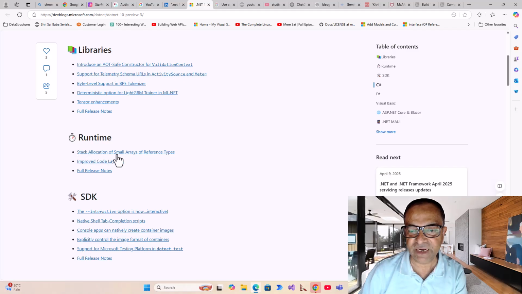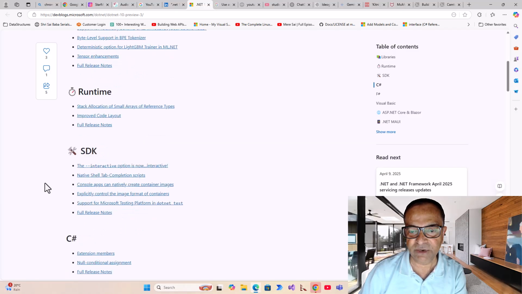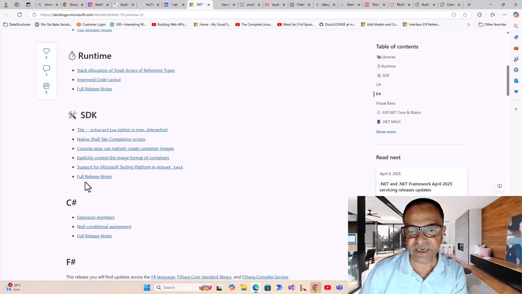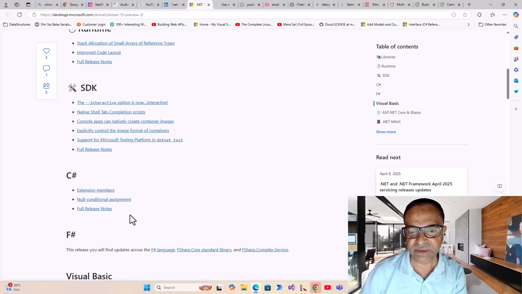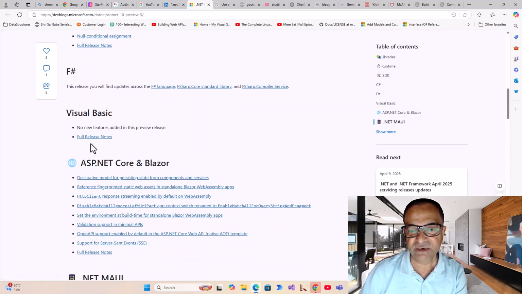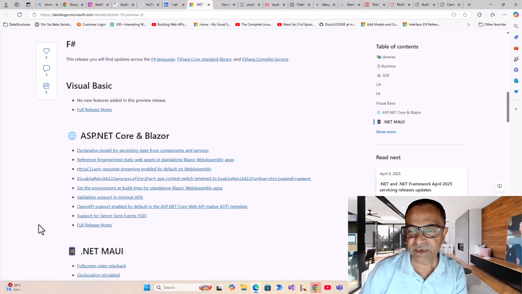the runtime: stack allocation of small arrays of reference types, improved code layout, full release notes. Then SDK, and then C# extension members, null conditional assignment, full release notes. Visual Basic: there have been no changes, no new features added in this preview release, full release notes. And declarative model for persisting state from components and services, ASP.NET Core and Blazor. So reference fingerprinted static web assets in standalone Blazor WebAssembly apps, HTTP client response streaming enabled by default on WebAssembly, validation support in minimal APIs, and so on and so forth.